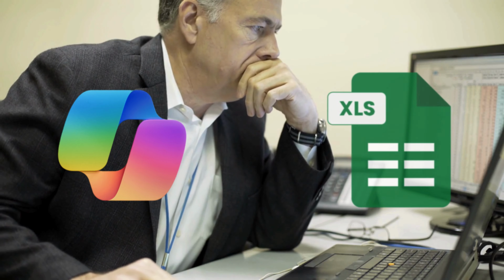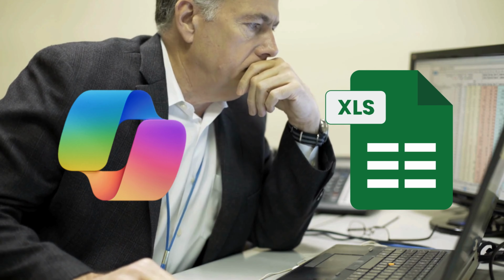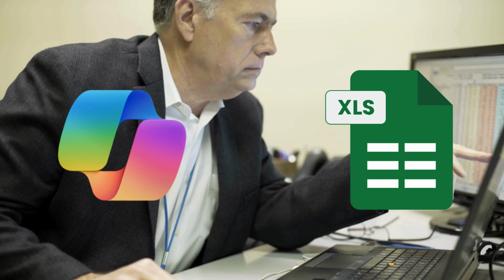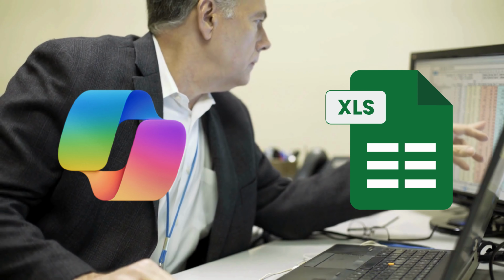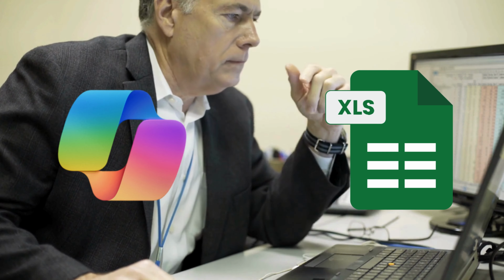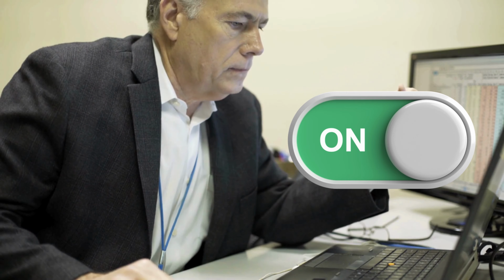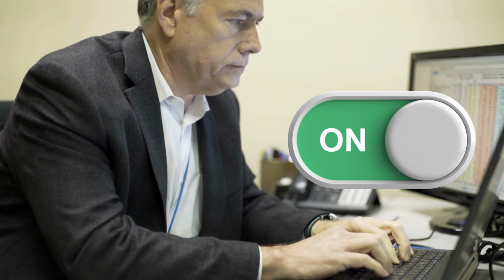And there you have it. In just a few simple steps, you now know exactly how to disable Copilot in Microsoft Excel. No more unwanted distractions. You have full control over your interface, allowing you to focus on your data. And remember, if you ever want to turn it back on, you just follow the same steps and recheck that box.